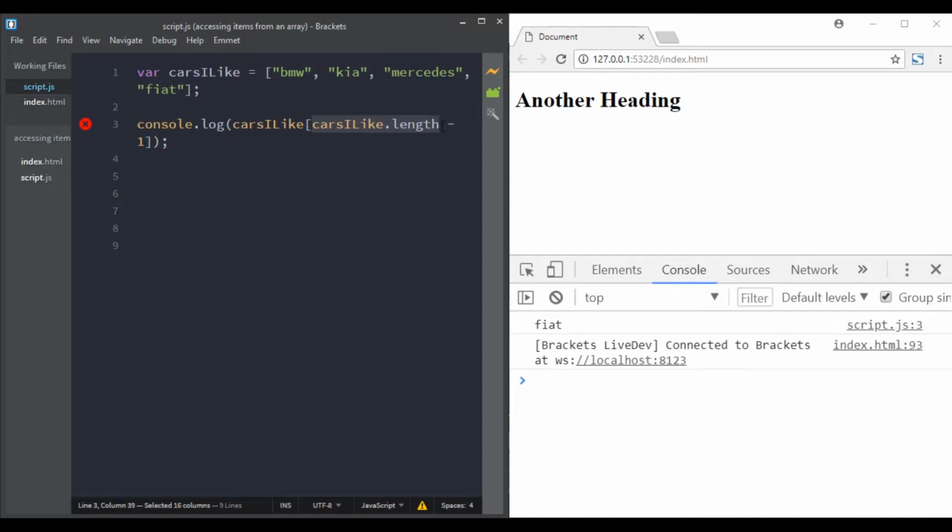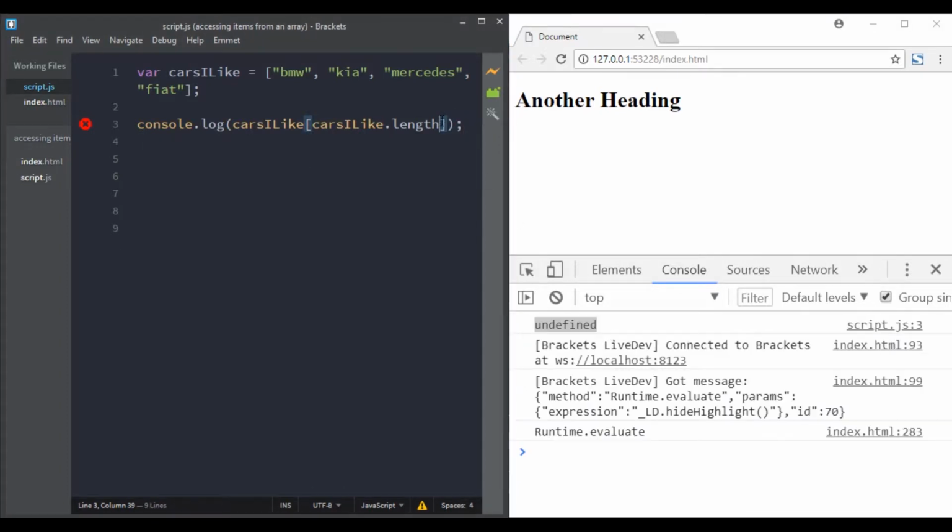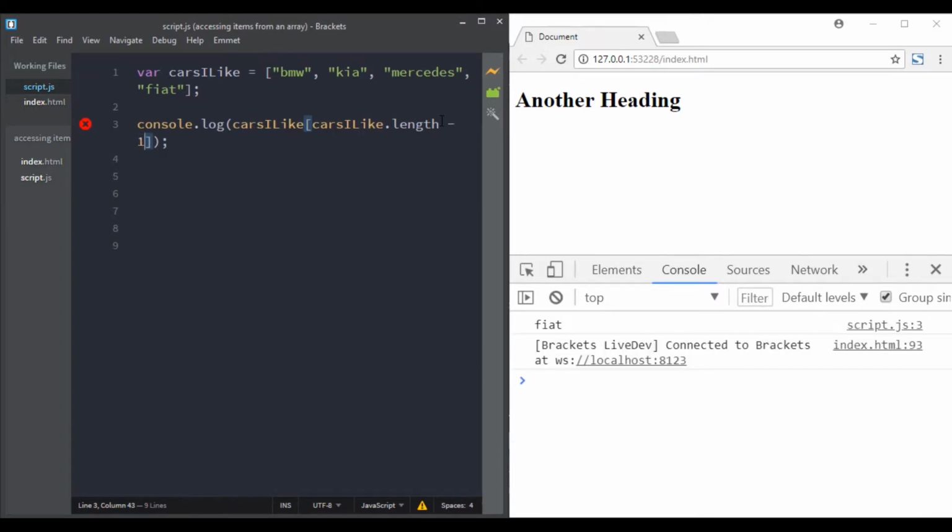Remember, array index starts at 0. If I only use the array length property, it will return undefined because you don't have any elements at index 4. To fix this, we use array length minus 1. And now we have the right value. Great. What if you want to get the array item that is before the last one? This one. Well, you can use array length minus 2. Here we have the right one.